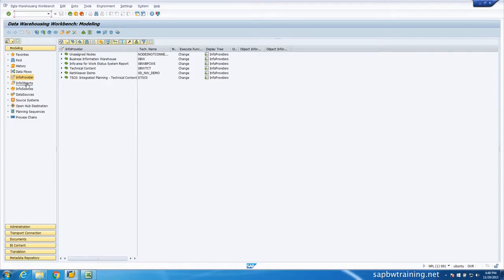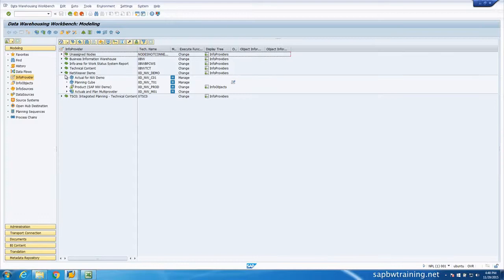So currently we're looking at info providers. And if we were to expand these green diamonds, which are info areas, we would reveal our info providers. And we can see that currently the system has a multi-provider type. And we can see that SAP has pre-delivered a few different samples for us, but we won't really be using these for our training. We're going to be creating everything from scratch.